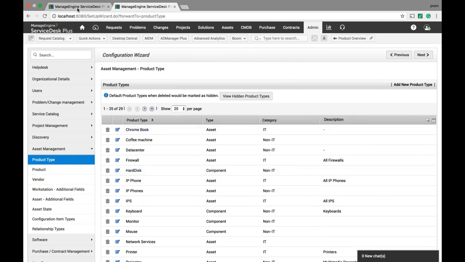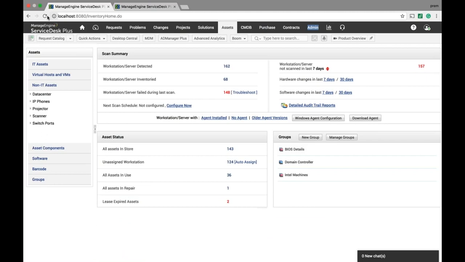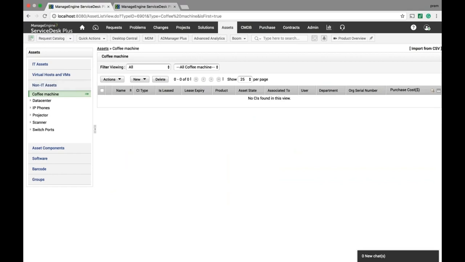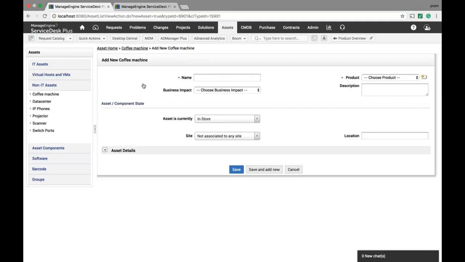I have successfully added a new product type, coffee machine. Let us see how it reflects under the Asset tab. Now let me go back to the Asset tab, quickly refresh this page. And under the non-IT category, now I have a new product type called coffee machine. Now, if I go to the coffee machine section, I can add new coffee machines. So addition of non-IT assets can happen through a form. When I click on it, it lets me provide an asset name, the product that defines the model of the asset.